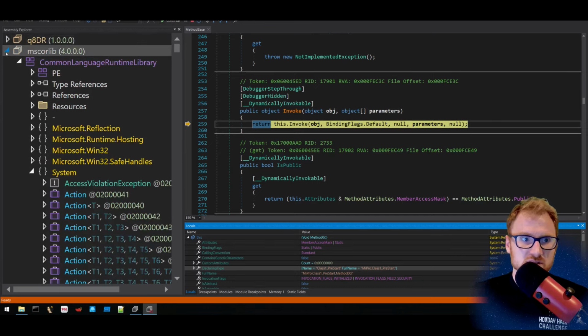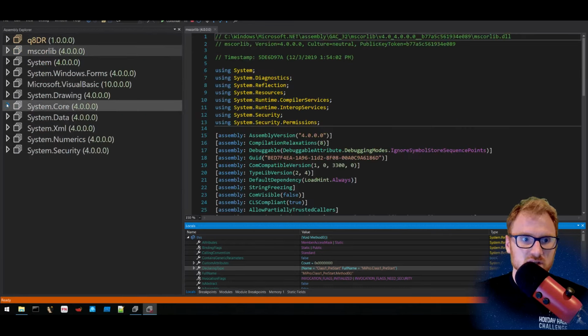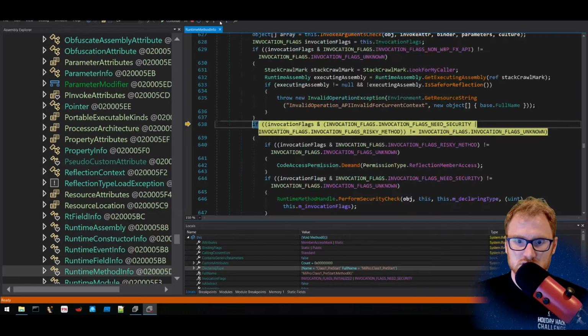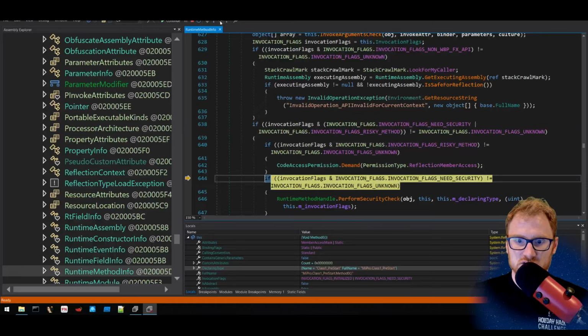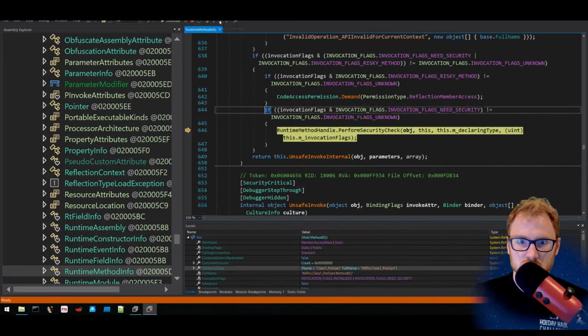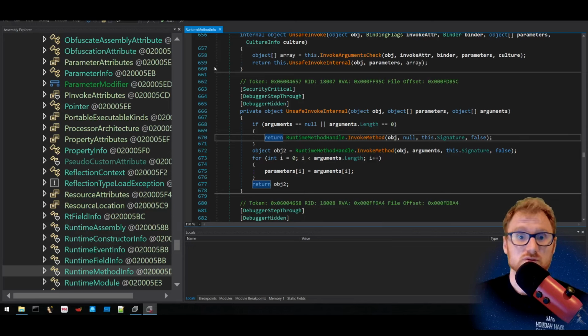So let's collapse some of these, and step into it as well. Yep, so we have to go through this. I'll step over, step over, step over until we get to where it actually performs the invoking, which is this unsafe invoke internal. And you'll notice that at that point, I've gone too far. Now it's killed itself, and that's because this actually has some anti-VM checks in it as well.